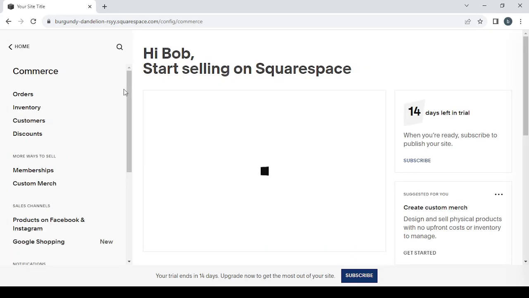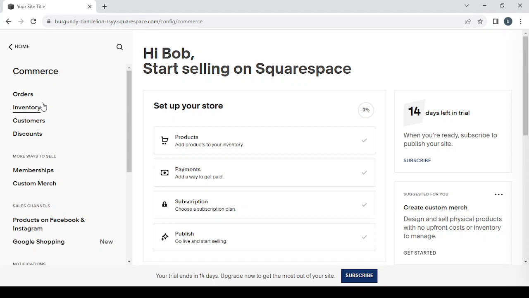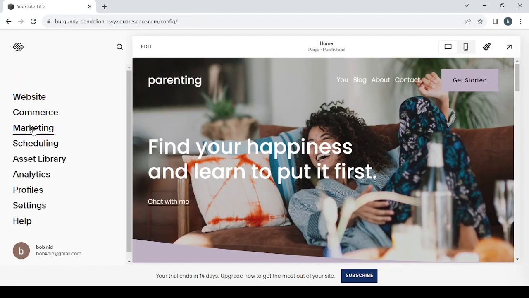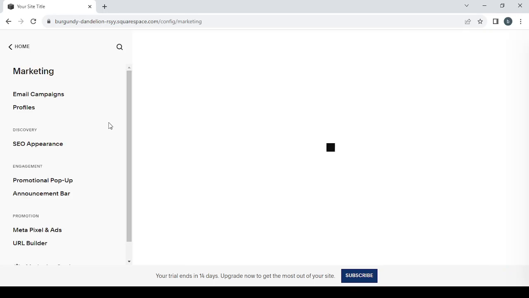So let's go back to the home, and here we have the commerce section where, if you want to add a product or manage our orders, inventory, customers, and so on. And here we have our products, as I said before, and here if you want more ways to sell, like memberships or custom merch, and a lot more.